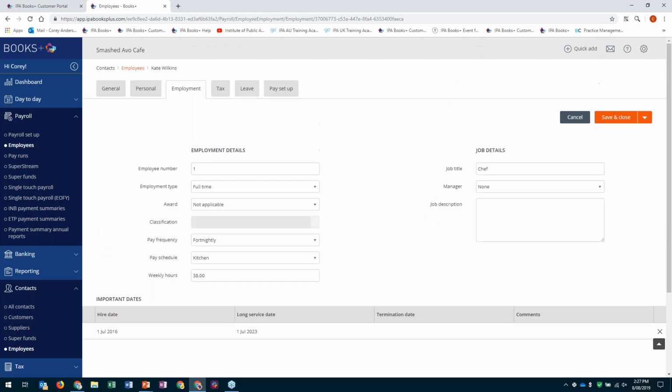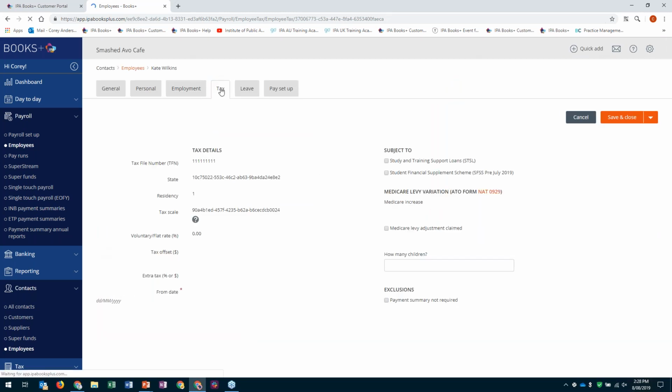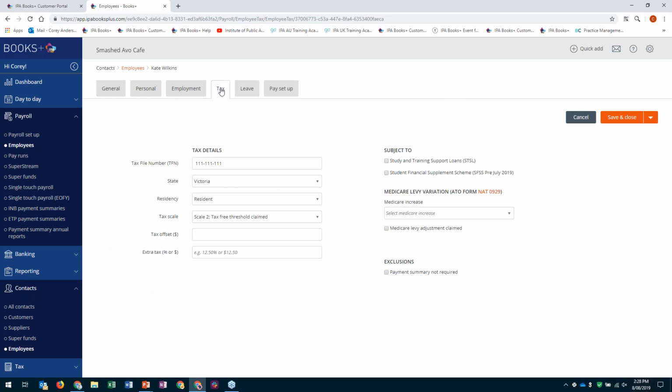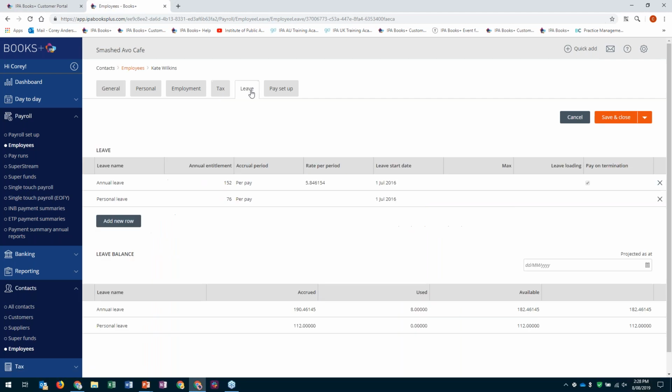Under the tax tab, fairly self-explanatory: tax file numbers, residency, the tax scale that they're on, subject to STSL, which is the old HELP debt sort of thing, HECS debt as well. So just do be aware of that one. Complete those as needed. Then let's have a look at the leave tab. I add my rows in for the leave that this person's entitled to. In this case, annual leave, personal leave, the start date, and so forth.